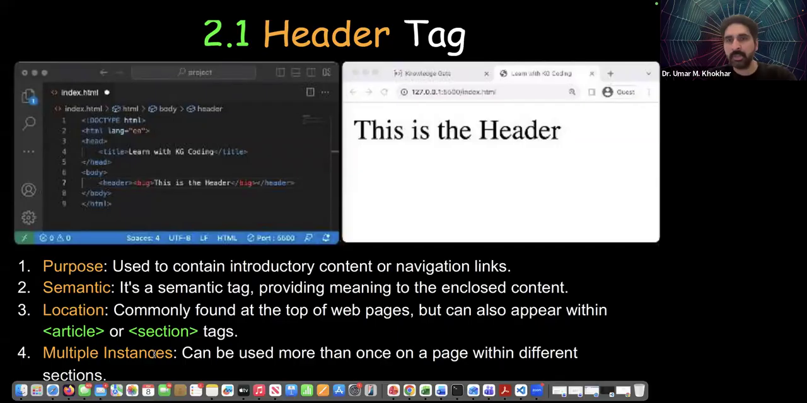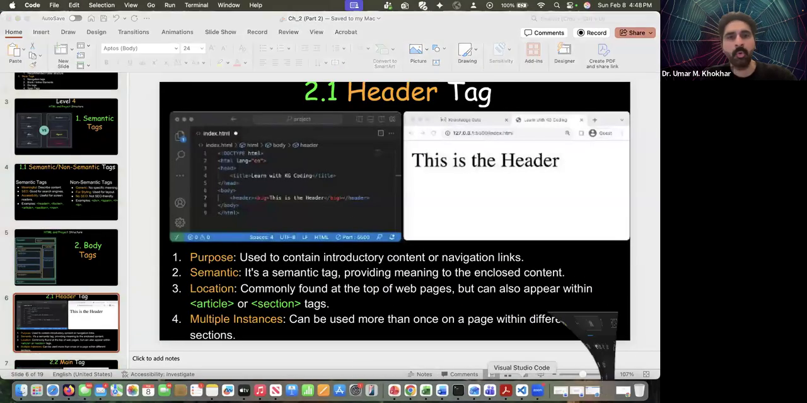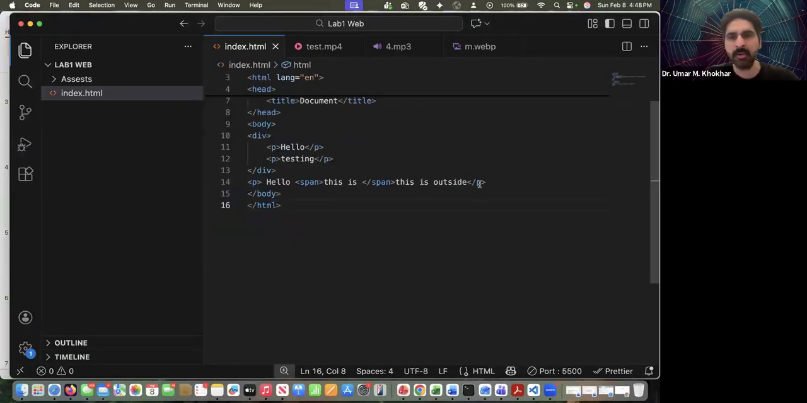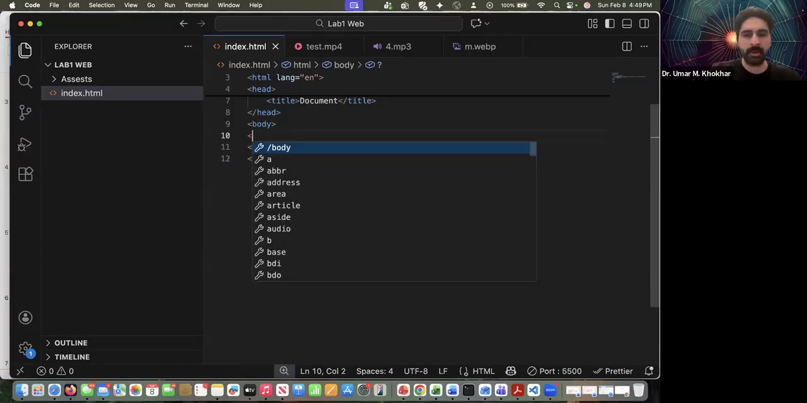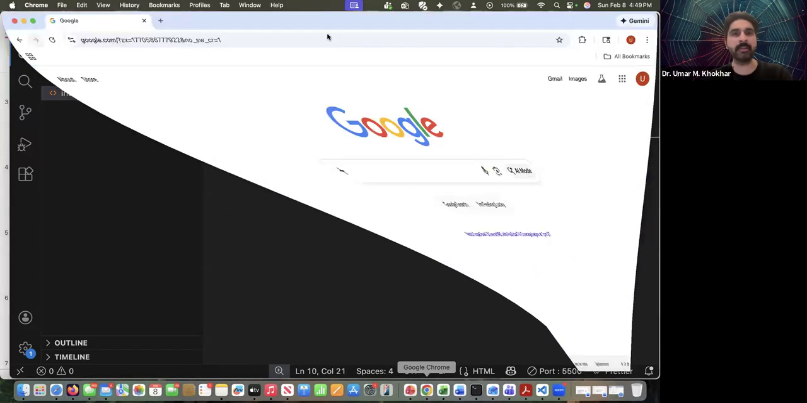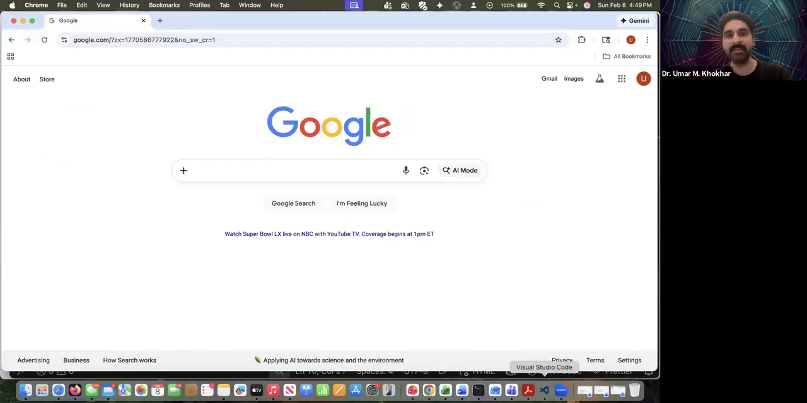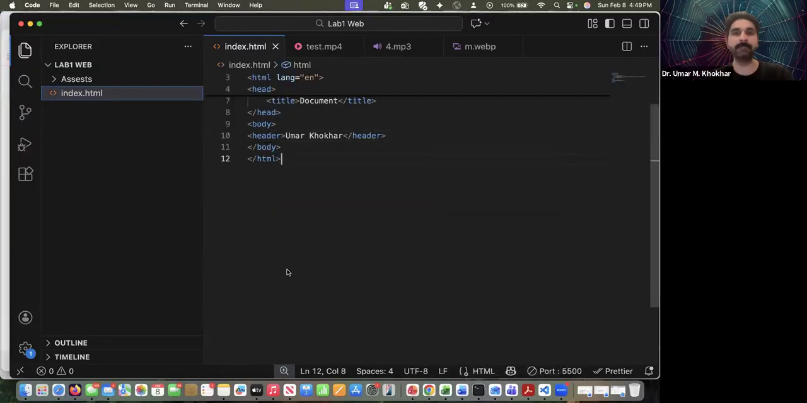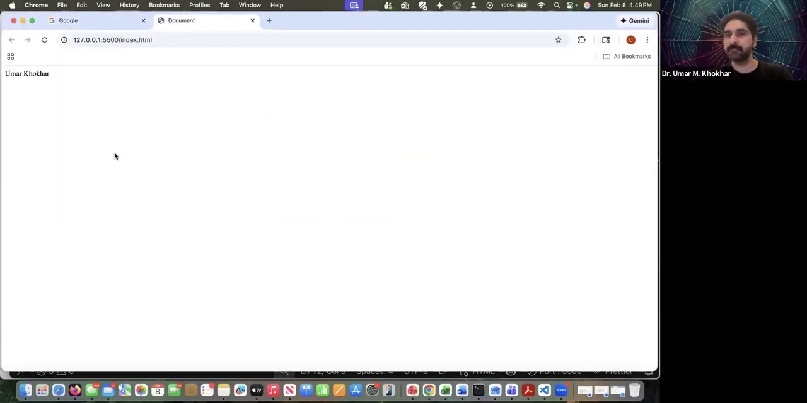Let's take a look. If I go back to my VS Code, I already have something. I'm going to go to the body and put a header. Inside the header, I can put my name, Omar. Now let's see how our website is going to look. Oh, sorry, my bad. Right click, open. That's my website, just like normal, you type the name.